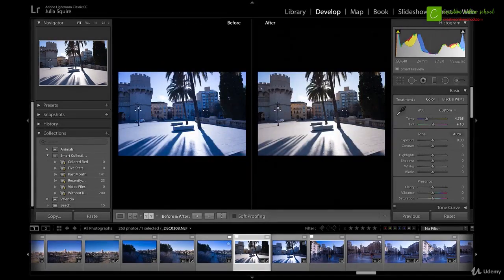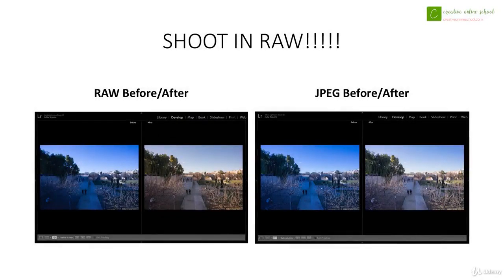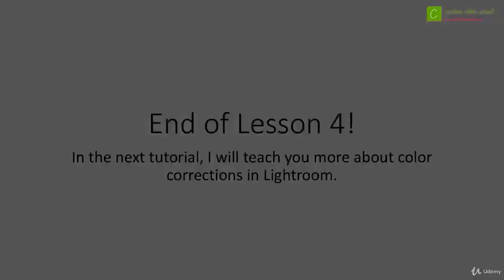You can also use the filter tools to change the white balance of a specific part of an image. Just select the filter you want to use and adjust the sliders to the temperature or tint you need. And again, I can't emphasize enough, shoot in RAW.